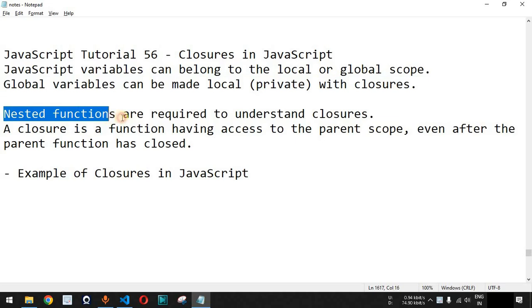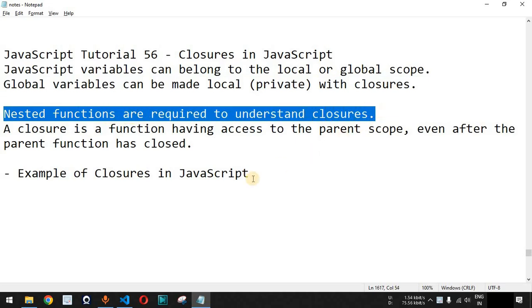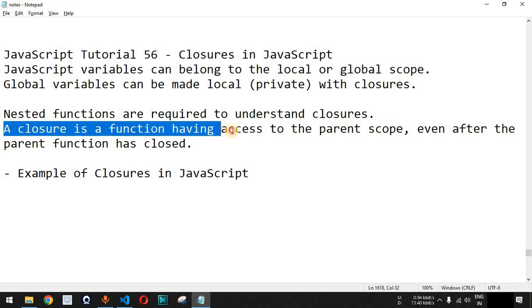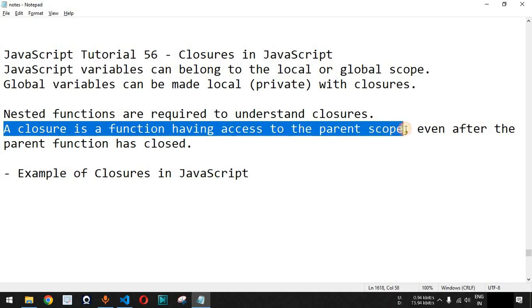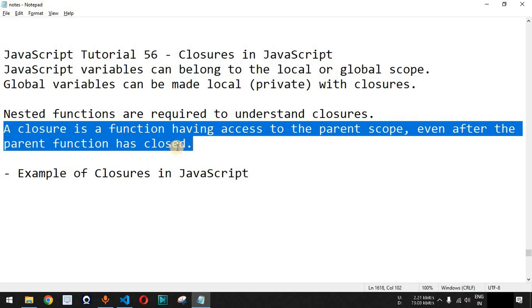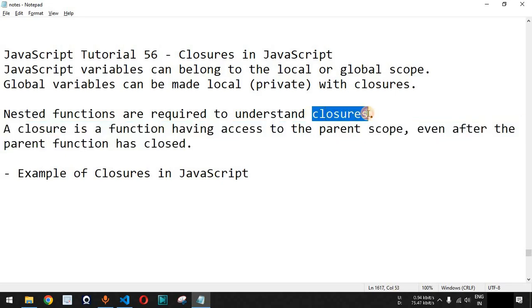Now guys, nested functions are something that you need to know in order to understand closures, and we will check this with the help of examples. A closure is a function having access to the parent scope even after the parent function has closed. So basically, closures are nothing but a function inside another function.